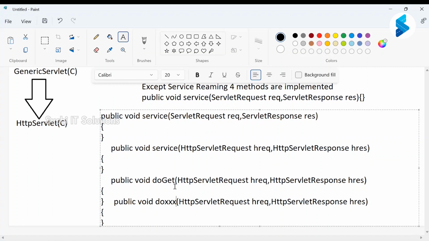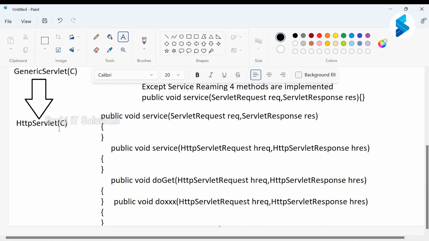Internally, what will happen? Whenever the client gives an HTTP request, the first request comes to this service method only, sir. So for example, if you are extending HttpServlet, the request first comes to the service method, with HttpServletRequest. From this service method, if the form uses get, it goes to doGet. If the form uses post, it goes to doPost. It will work like this, sir.